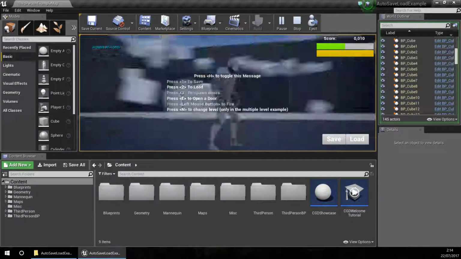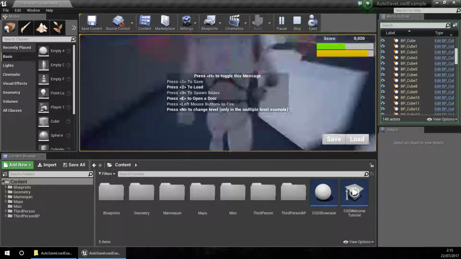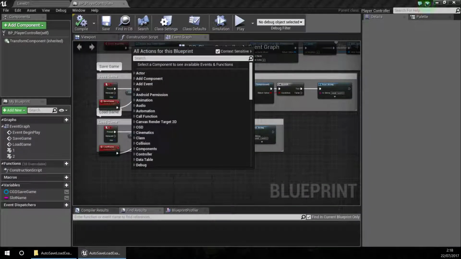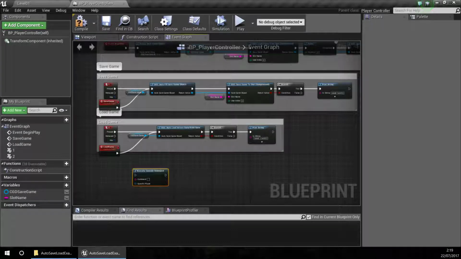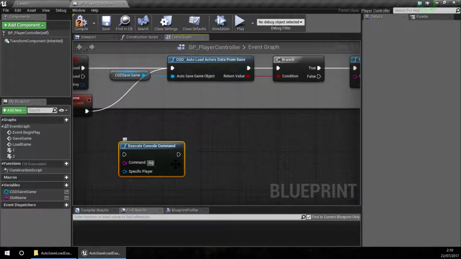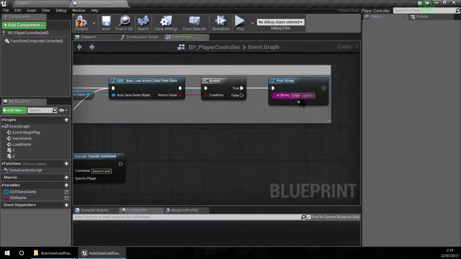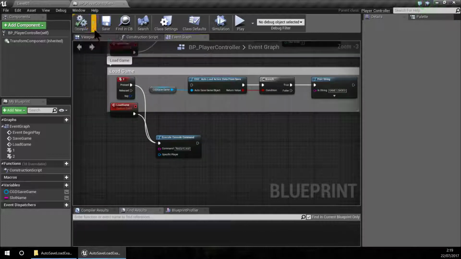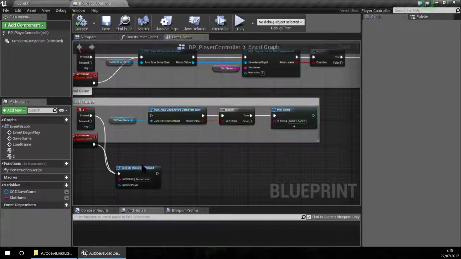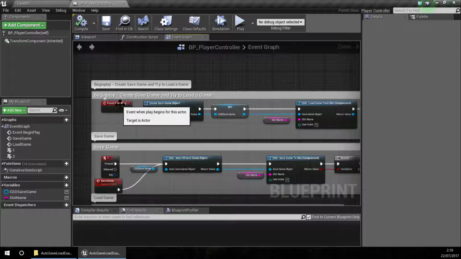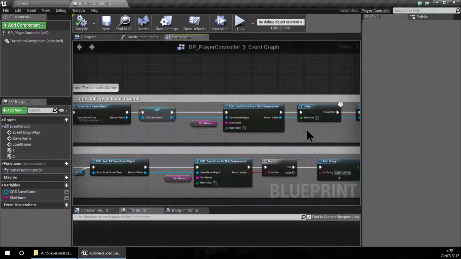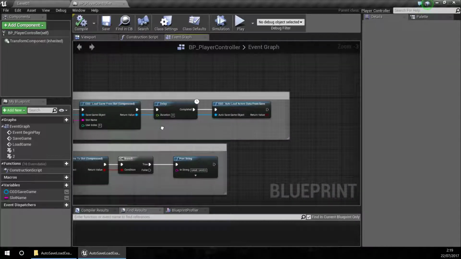And if you click play, you will be able to see this message. Another important aspect that you should know is that instead of loading the game from the functions we use in the tutorials, you could restart the level. In this case I'm going to restart the level, and of course when the game is restarted this begin play will be called, so it works kind of the same.